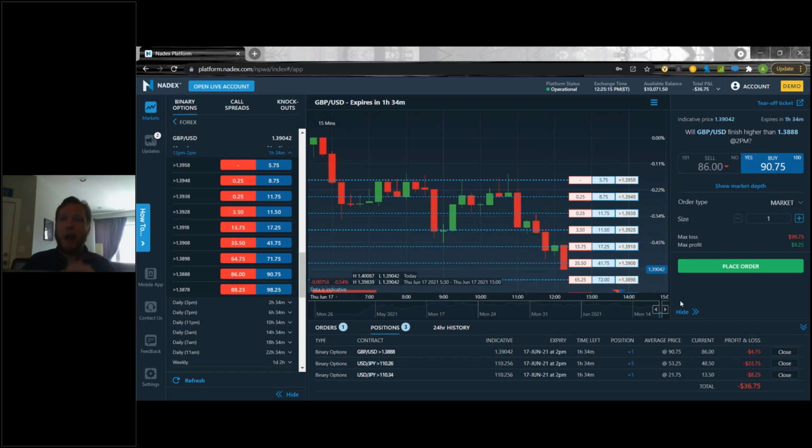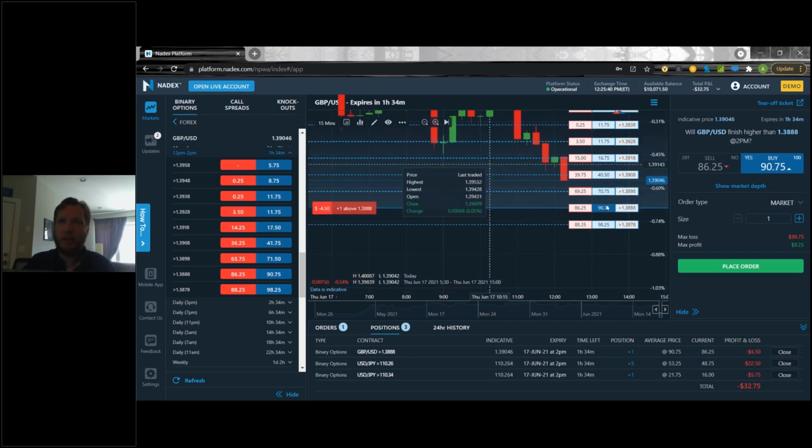However, if I were to hold this to expiration, if this were to expire in 1 minute, right? I would actually get a profit on this contract, right? Because this profit and loss is not the profit and loss at expiration. Only if I exit this contract right now at the current available market price. If I were to actually hold this till expiration, you can see here kind of on the chart.